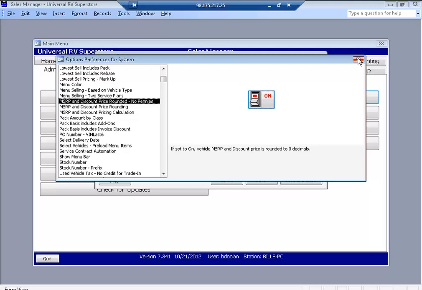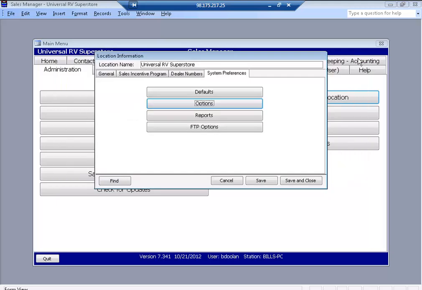And that's it. Once the vehicle class table and preferences have been set up, you now have the pricing you need to start entering your inventory.